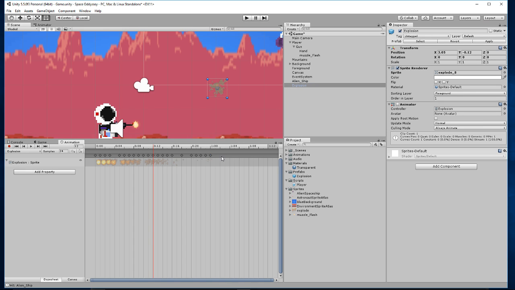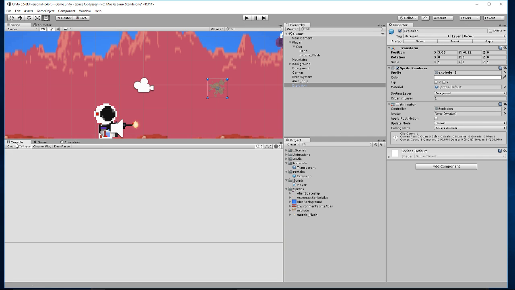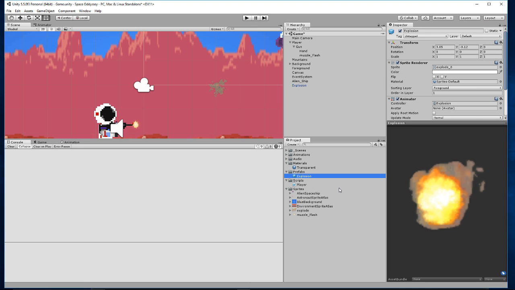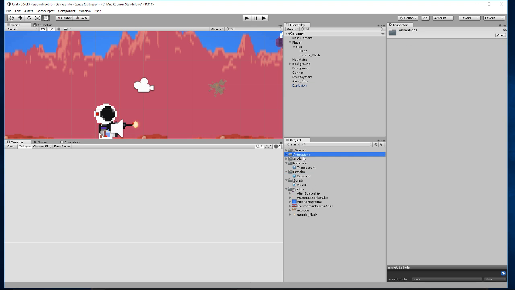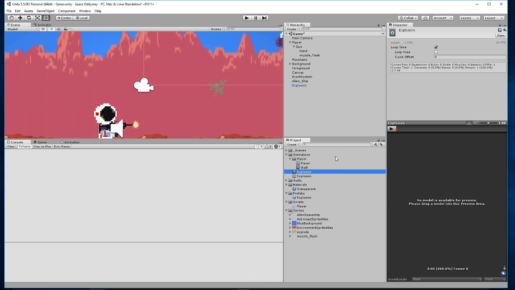Let me see. Actually, we don't need a script at all. I can just say play once and so forth. So, hold on. We can edit the explosion clip. If we go to animations here, we have this explosion. Just turn off loop time and it will only play once and it won't loop. So now we are set on that.